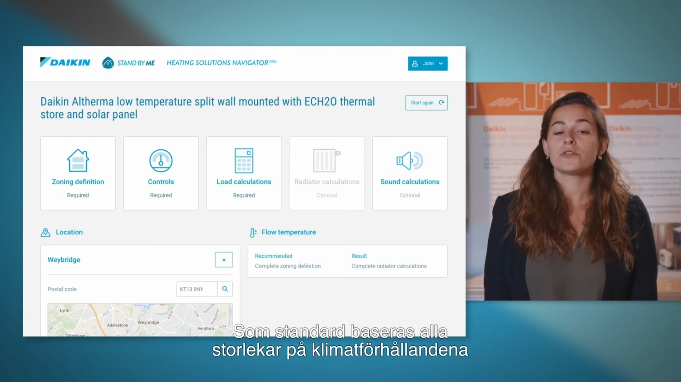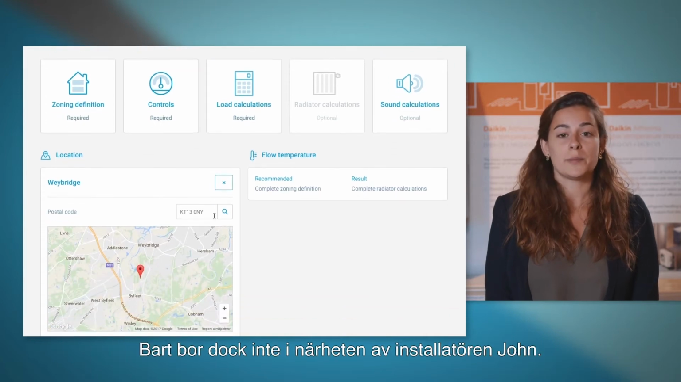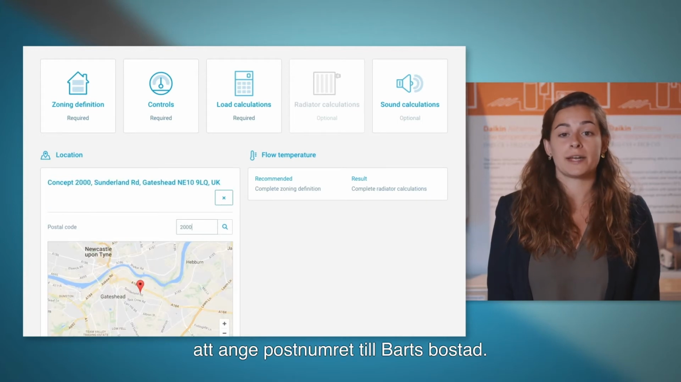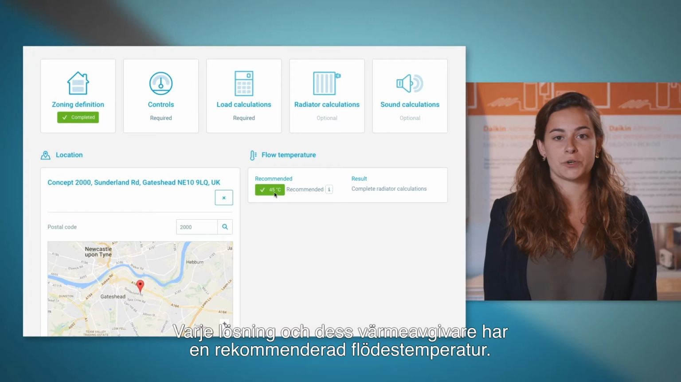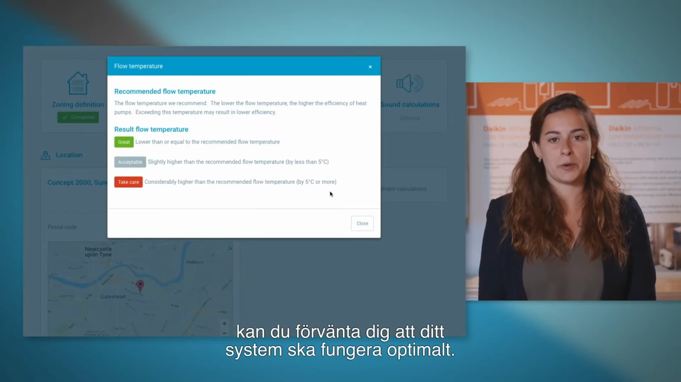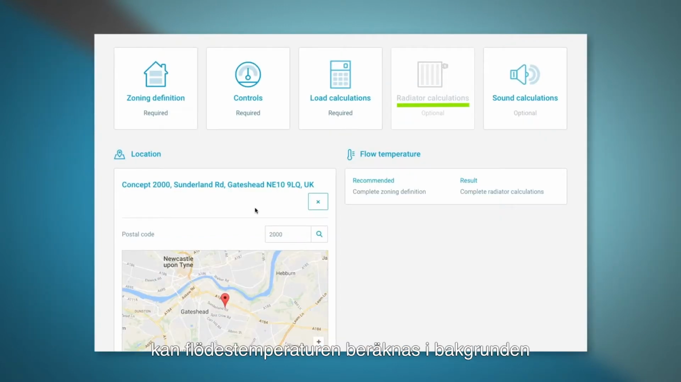By default, all sizing is based on the climate conditions for the address of installer John. However, Bart does not live near where John is based. It is then possible to change the location by entering the postal code of Bart's home. Each solution and its heat emitter choice has a recommended flow temperature. As long as the color remains green, you can expect your system to be running optimally. If you use the built-in radiator selection tool, the flow temperature can be recalculated in the background and adjusted depending on your radiator sizes. Let's move on to the next steps of the selection process.